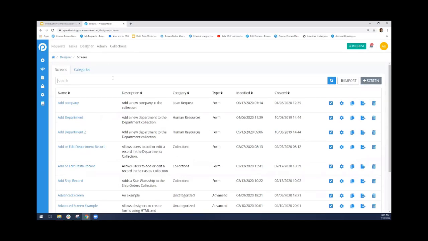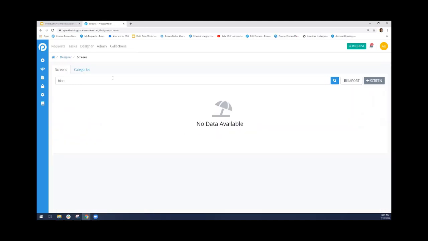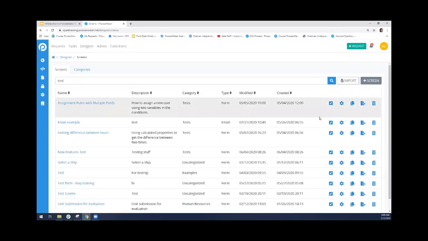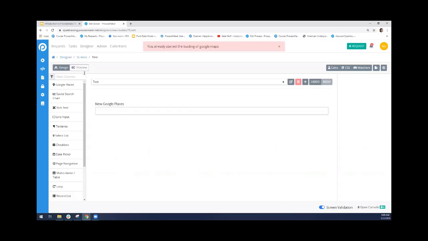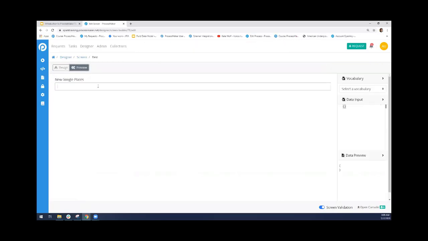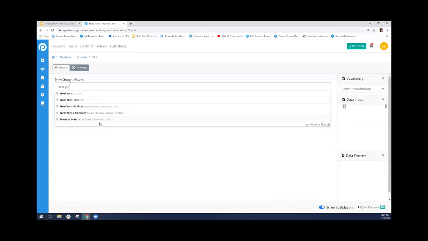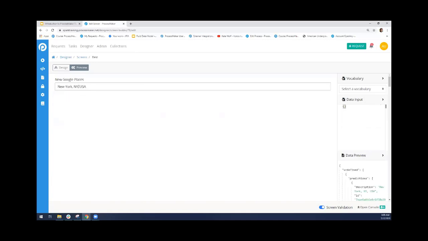I am trying to figure out if I have a blank screen set up. But I do have a test screen. Let's try this one. Okay, so let's see if this works. What you can do with Google Places is start searching for a place. Right here I'm searching by zip code, but maybe you can do a city too, maybe like New York. And then you can just enter it like that. That's just what the Google Places does.